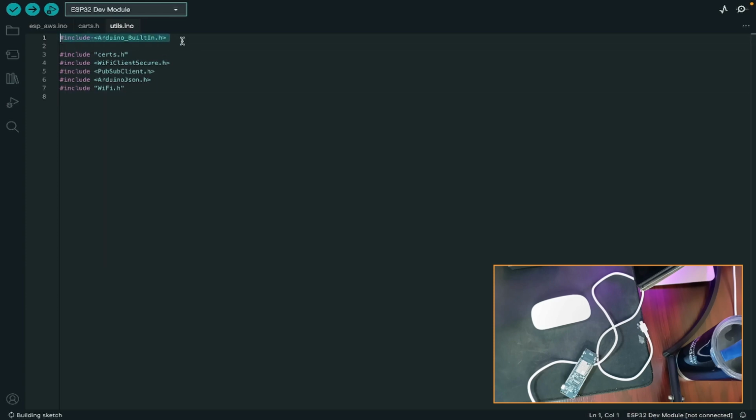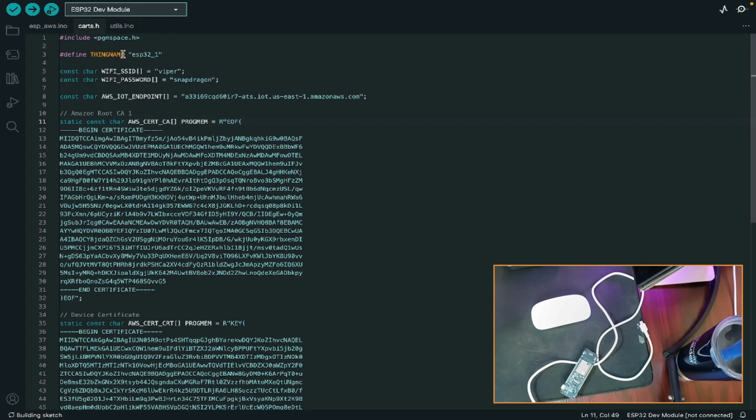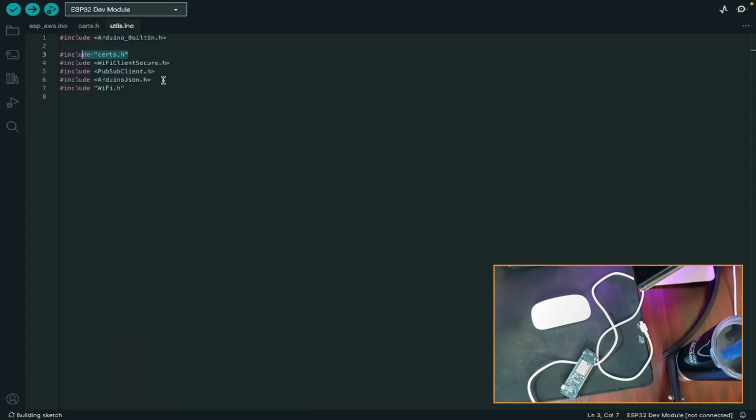So we're importing the built-in Arduino library. We're importing the sats.header, which is the file we've been working on here. And then we're also including the Wi-Fi client secure. I think this already comes with recent Arduino IDEs. We're also including the PubSub clients we installed, Arduino JSON file, and also the Wi-Fi header files. Okay, so those are the header files we're using, the libraries we're including.